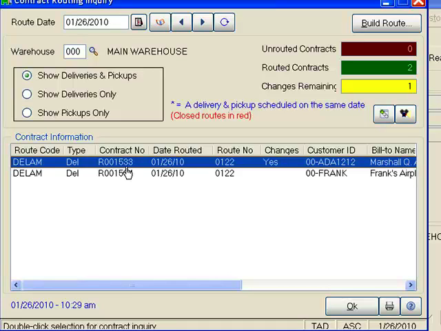So that's change order processing. I hope this is something that you find could be beneficial to your company. And if you have any questions, give me a call.